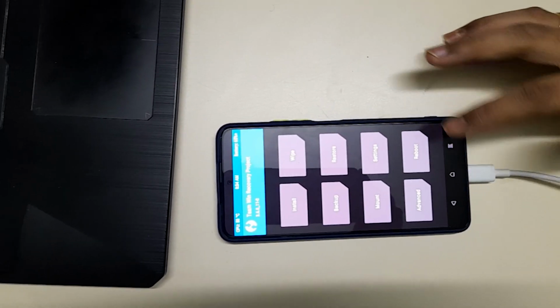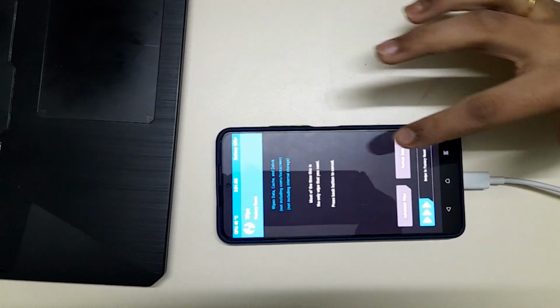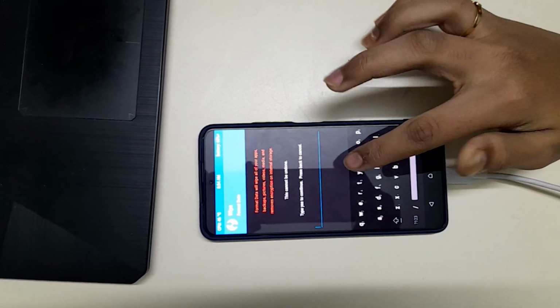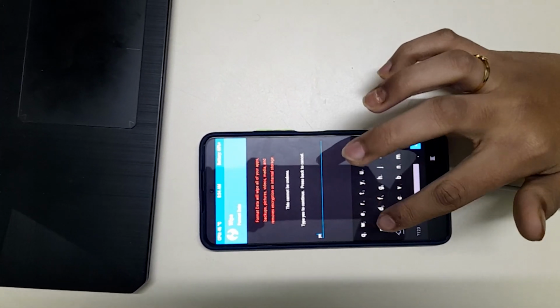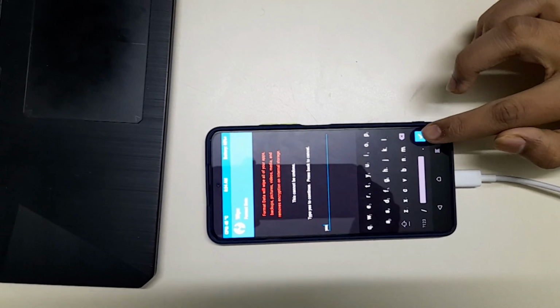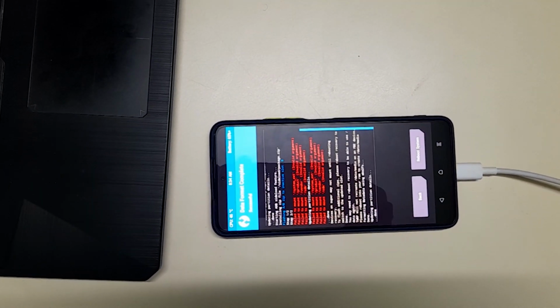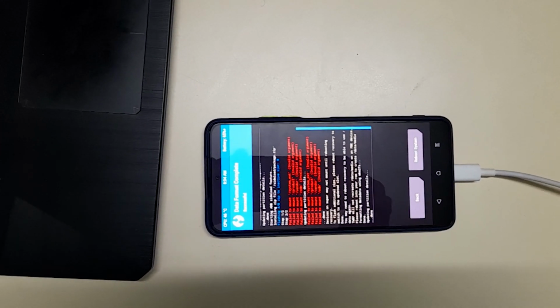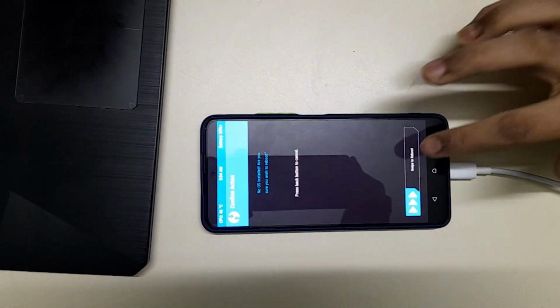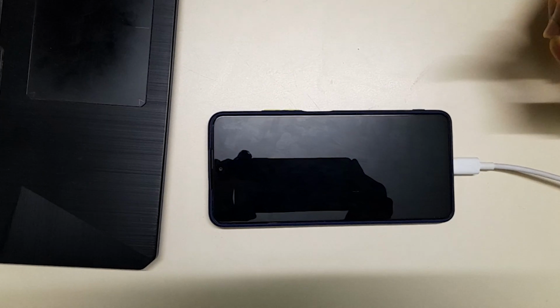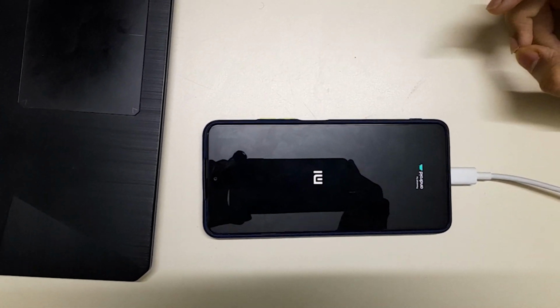After the ROM gets flashed, make sure there are no errors and ignore the fail to mount errors. Now go to wipe, format data tab, yes, and enter for the data. Wait for the data to get formatted, then click on reboot system. If it gives you an error saying no OS installed, just ignore it and don't panic. It's just normal.